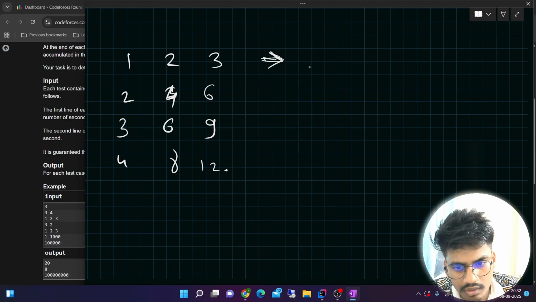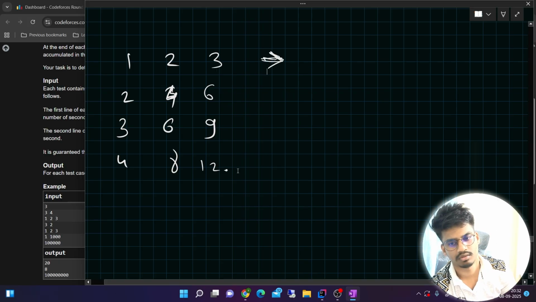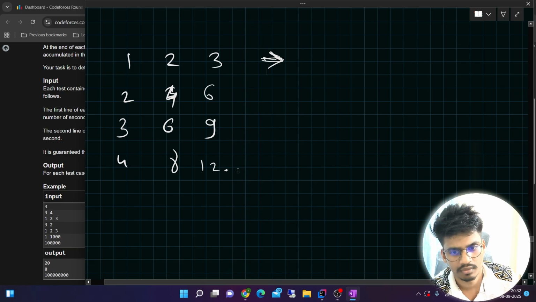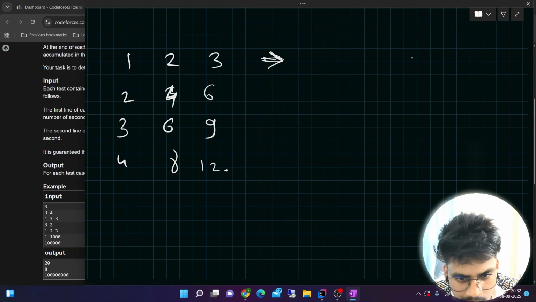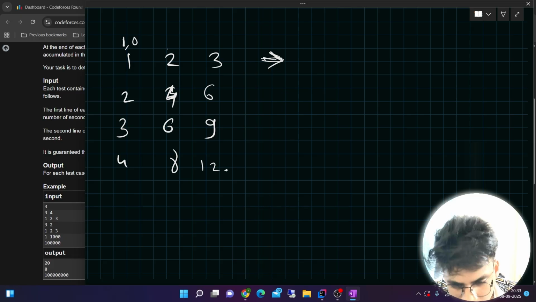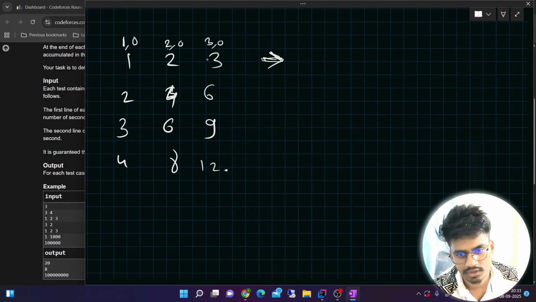Let's say I pick this element, then what is my answer? If I pick this element, my answer would be 1. If I don't pick it, answer would be 0. If I pick this, 2, don't pick this, I'll be having 0. Pick this, not pick this. Okay, so I have this kind of states.